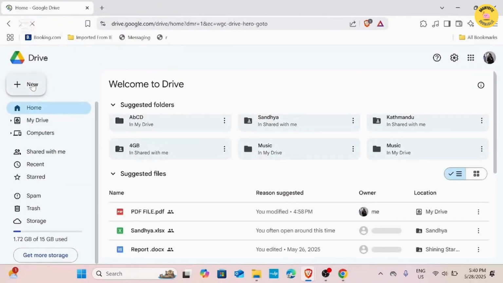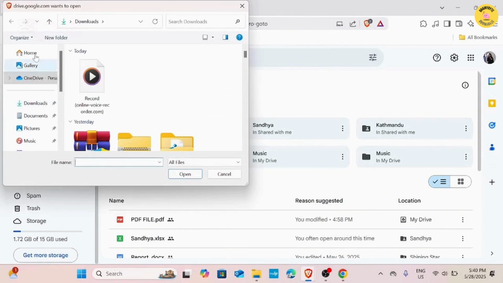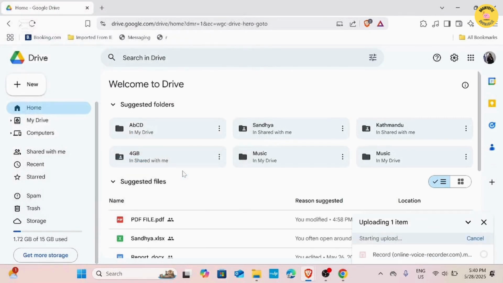Once you are here in the new option, you need to go ahead and click on new. Then from here, you need to click on file upload. Once you have done that, you can see the recording right here. Go ahead and click on that and then you need to click on open.